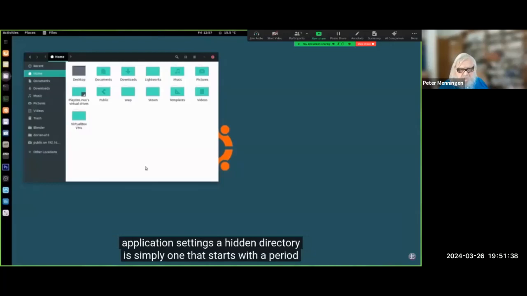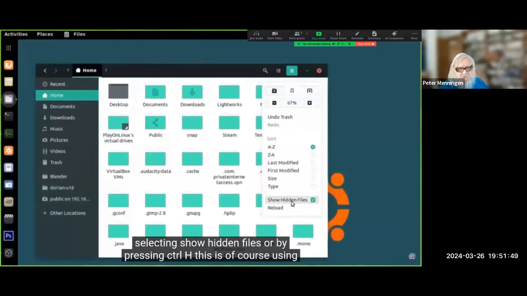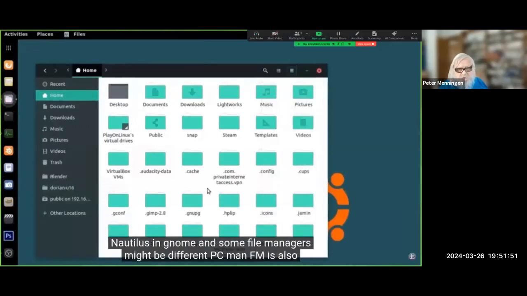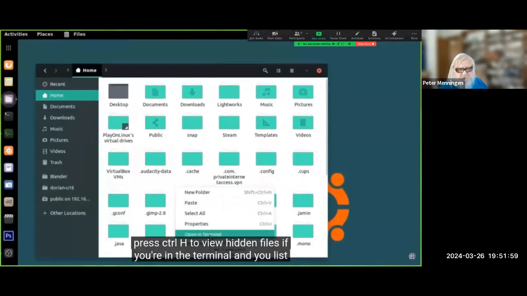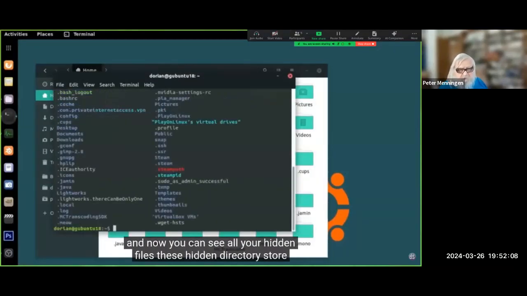A hidden directory is simply one that starts with a period. Linux hides these by default. You can view them in the file manager by selecting Show Hidden Files or by pressing Ctrl-H. This is of course using Nautilus in GNOME, and some file managers might be different. PCManFM is also press Ctrl-H to view hidden files. If you're in the terminal and you list files, it'll only show you what is not hidden unless you specify -A for all. And now you can see all your hidden files.